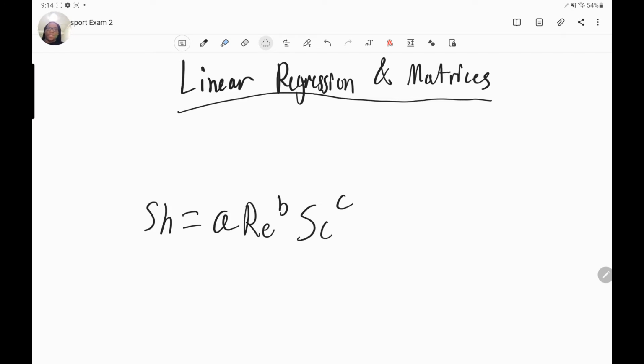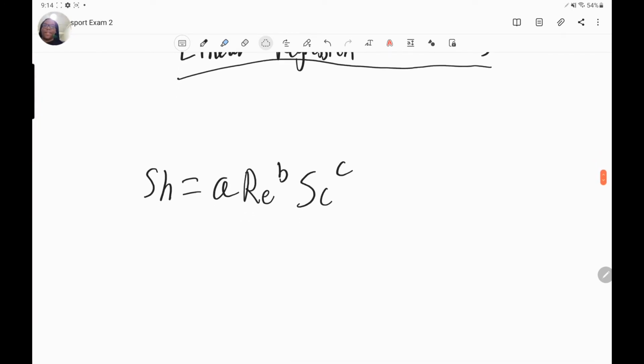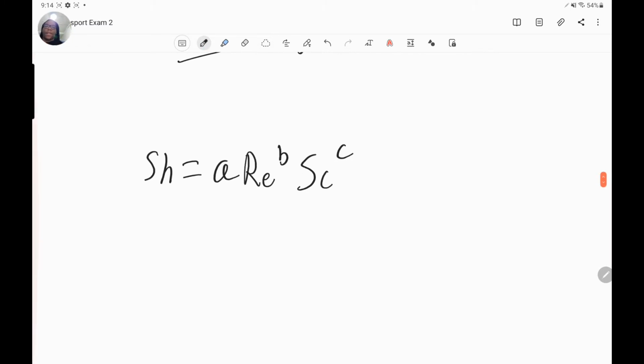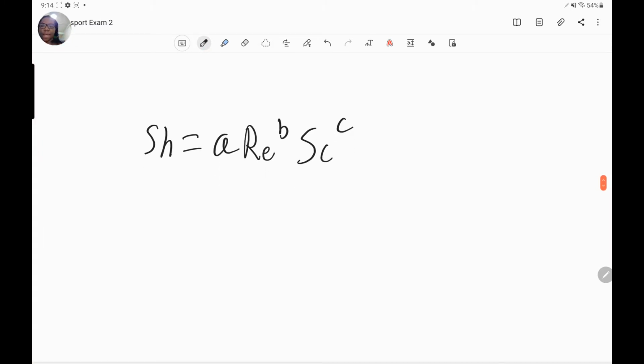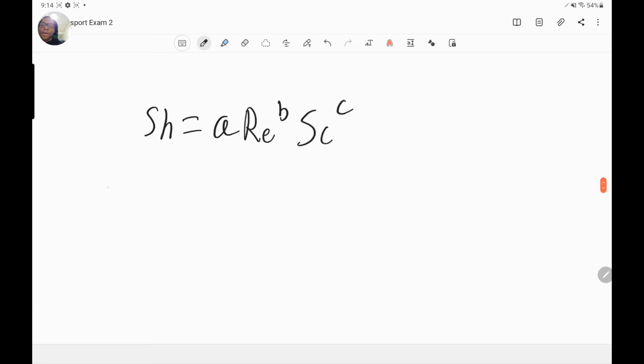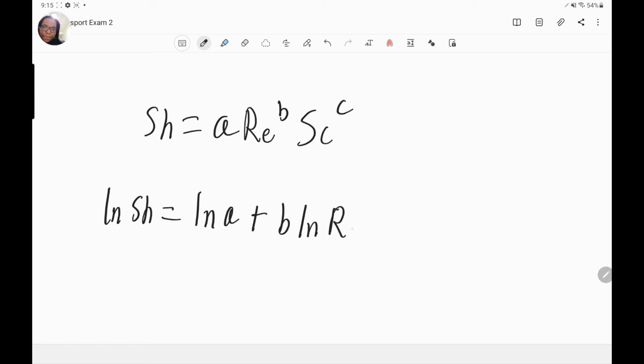And so we're going to be doing a linear regression, right? So first step for that, we're going to take the natural log of the equation. So that's going to be ln of Sherwood's number is equal to ln of A plus B ln of Reynolds number plus C ln of Schmidt's number.